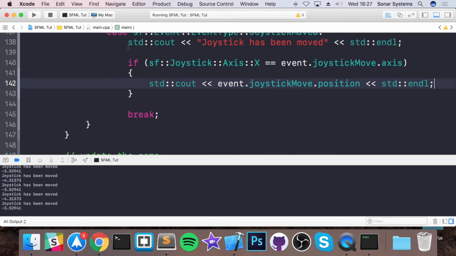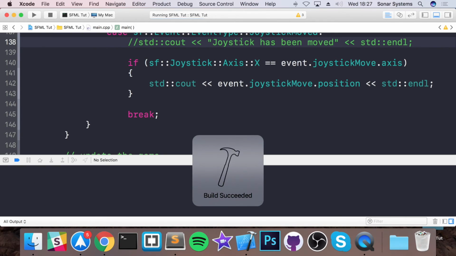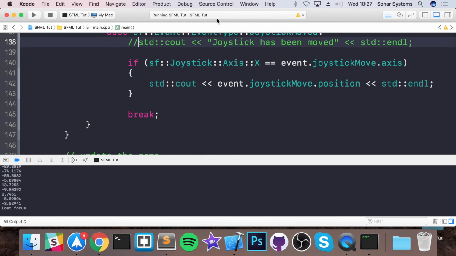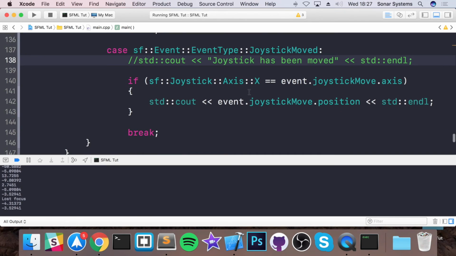You know what, I'm going to get rid of this because this is just conflicting with the other cout. It's just hard to see. So if I move the left joystick left, it goes to -100, then to 100. So that's just detecting the x-axis, left and right, the horizontal axis on my left joystick. If I move the right joystick, it didn't do anything. So maybe we want to handle another axis.